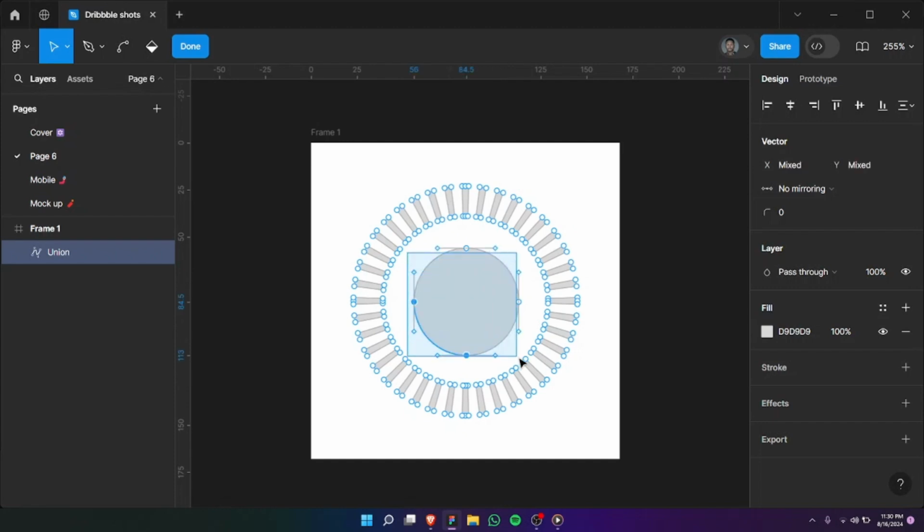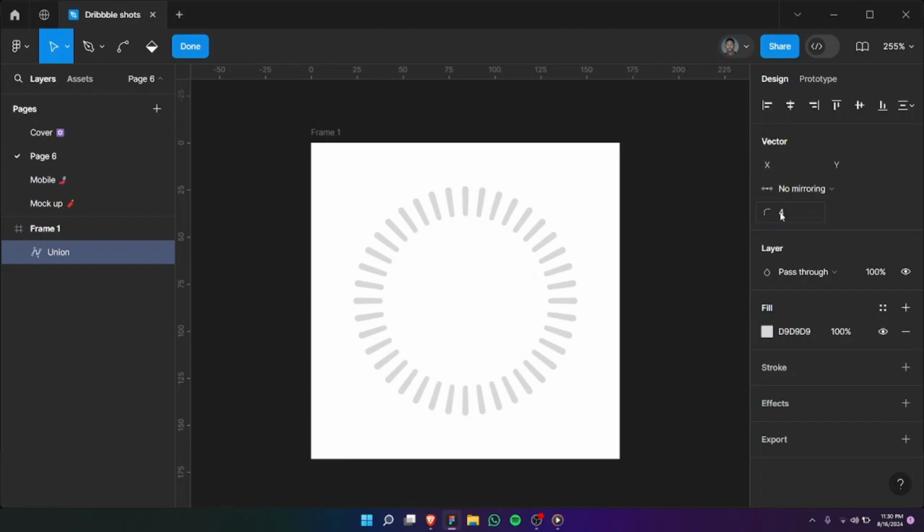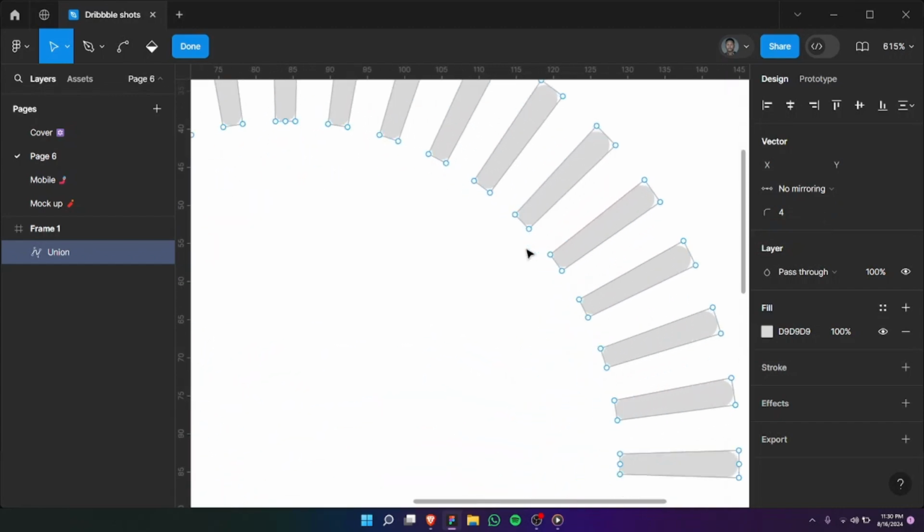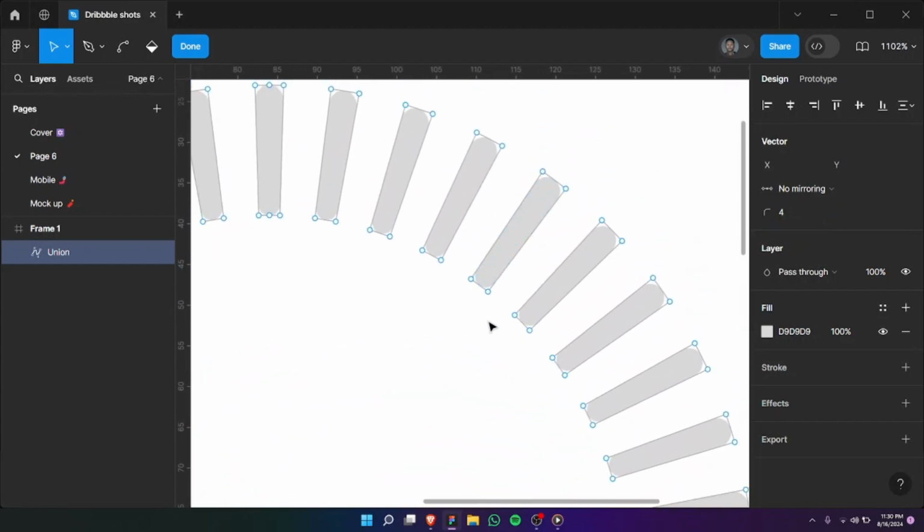Now I could decide to delete only this and then use the border radius option to give it a value of 4. Now you see all the edges are rounded.